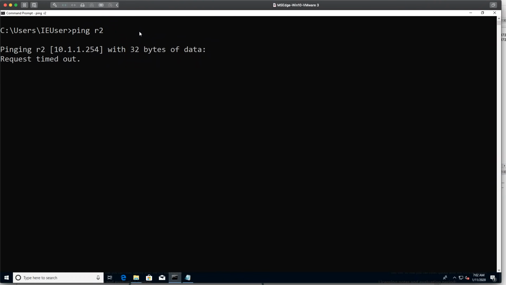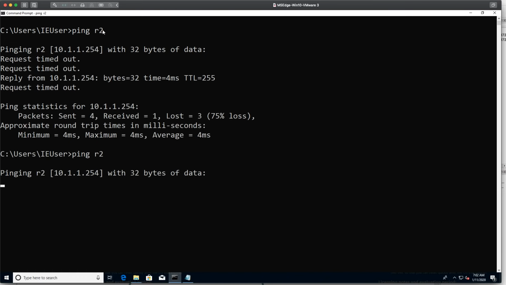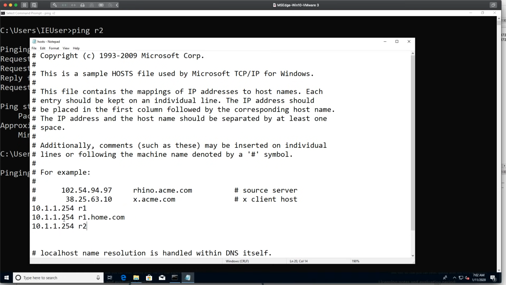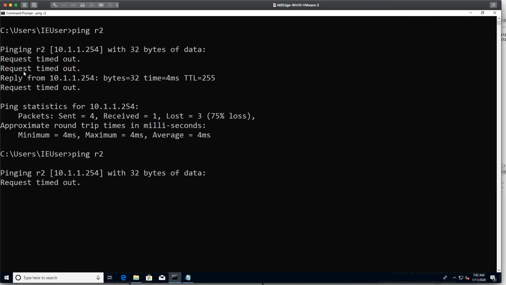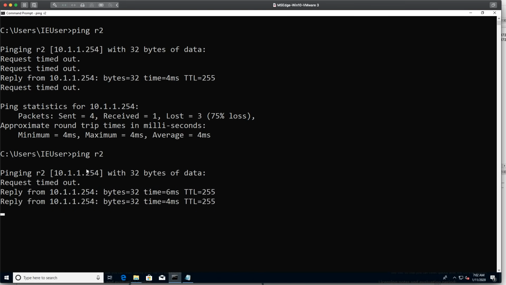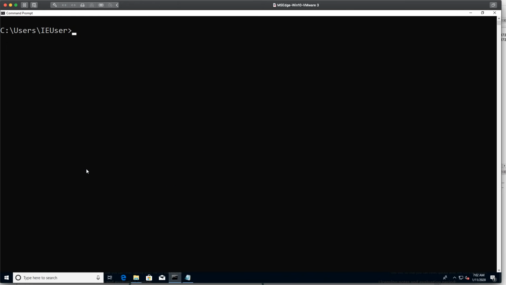Now in this example, the network's a bit unstable, so the pings are timing out. There it succeeded, but the important part is the domain name got resolved. That name got resolved to an IP address. If I remove these entries from the hosts file and save it, I'll clear the screen there.